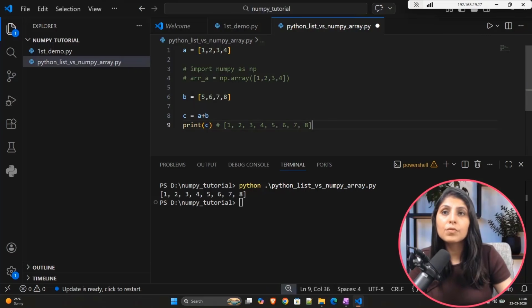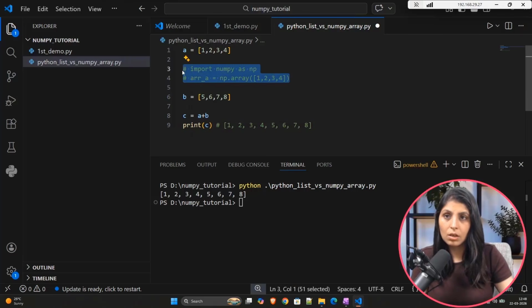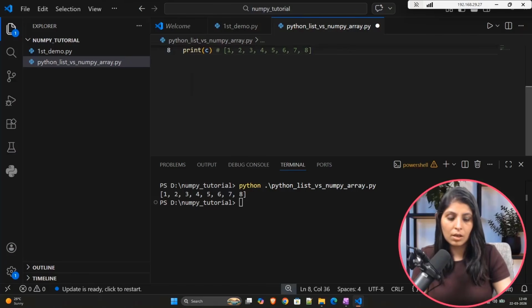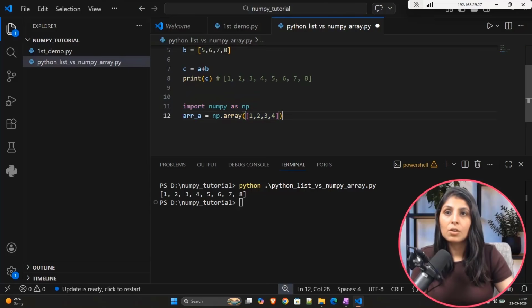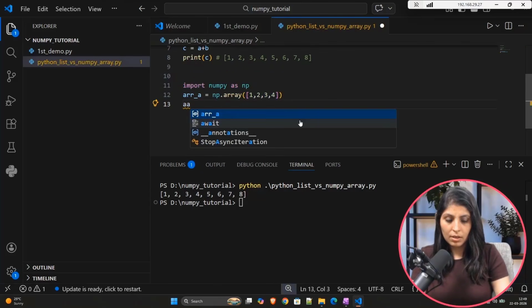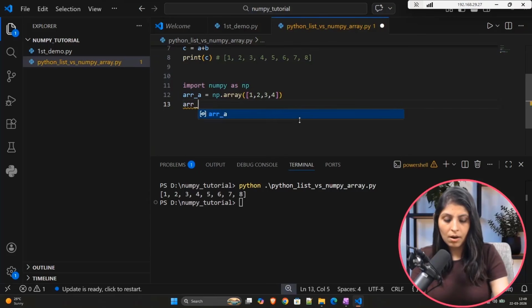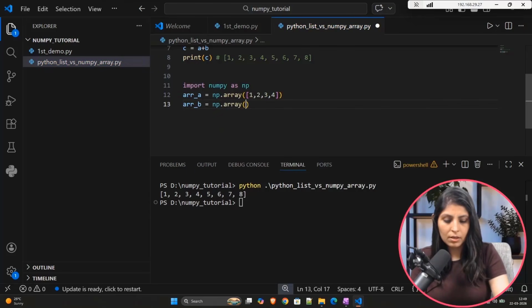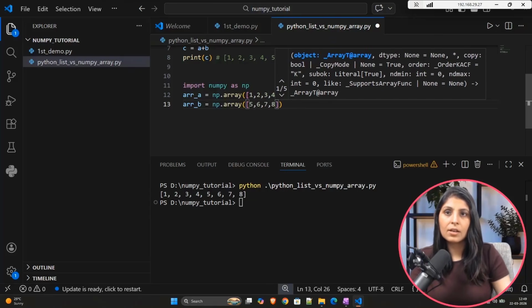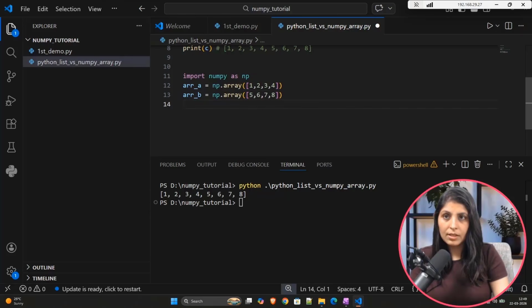Now let's see how to perform the calculation on 2 arrays. So let's just cut it from here and paste here. Let me uncomment it. So we have one array. Now let's create another array, ar_b, np.array, and then square brackets, and we have 5, 6, 7 and 8.